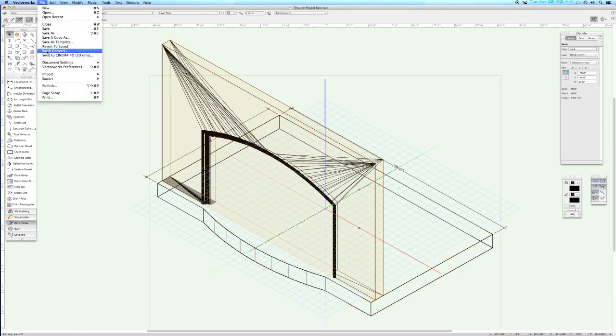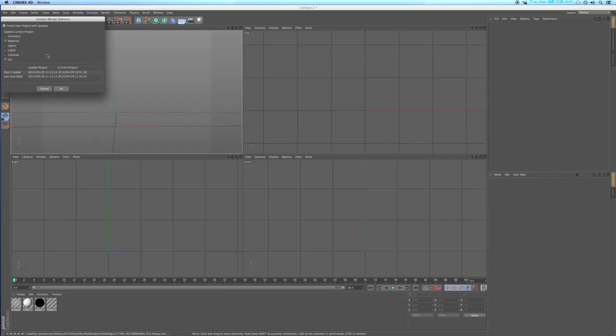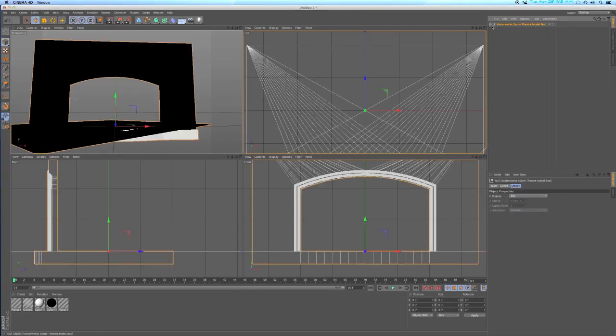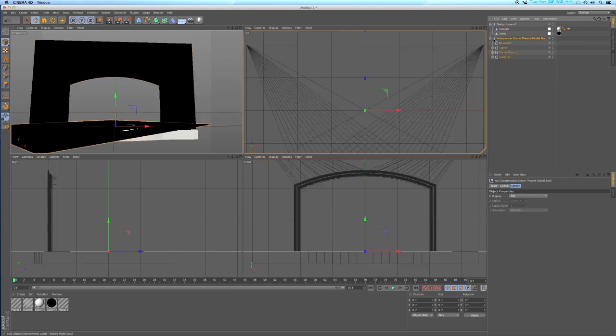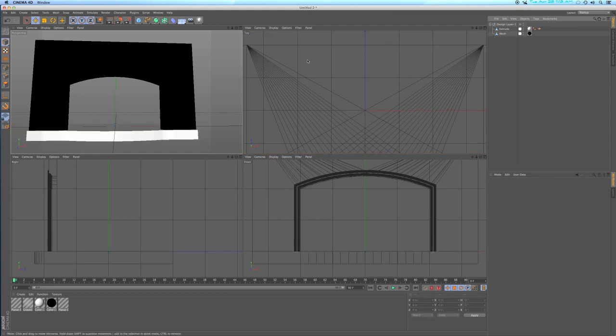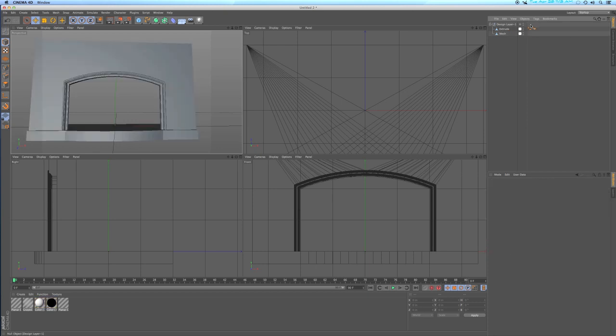So now I'm just going to go back and do the send to Cinema 4D again. Say OK. Twirl these open. What this is called in Cinema 4D is called parent-child relationships. So where it says Vectorworks Scene Theater Model Box, that's the parent, and the rest of these underneath are called children. So I'll twirl this down, twirl this down. Here's my 2 pieces of model. So I'm just going to drag this out so it's no longer a child, and I'll delete the rest of it. And now, well, first I need to get rid of the colors that comes with the default.